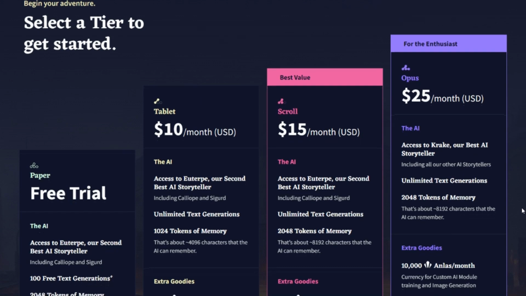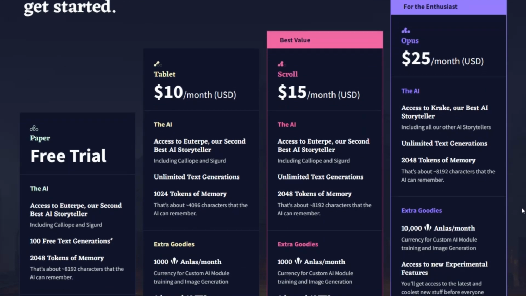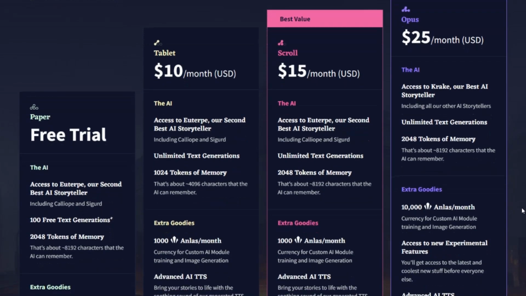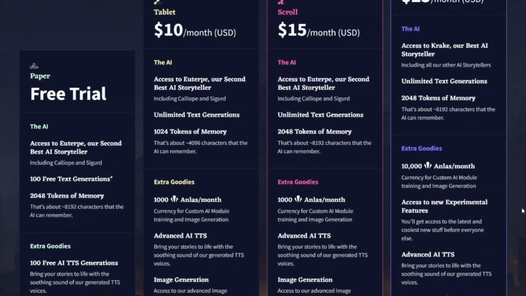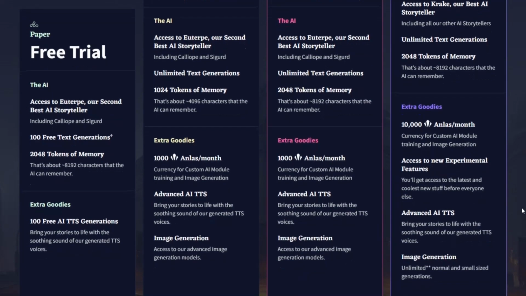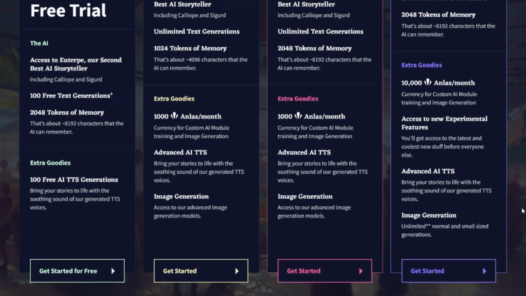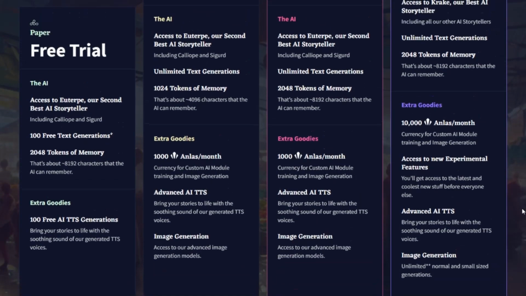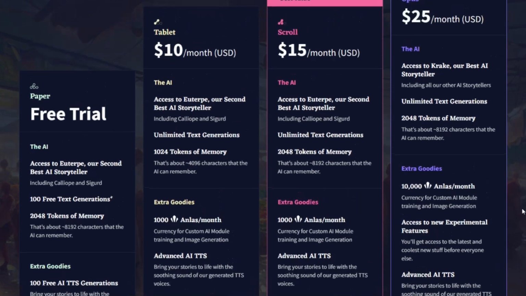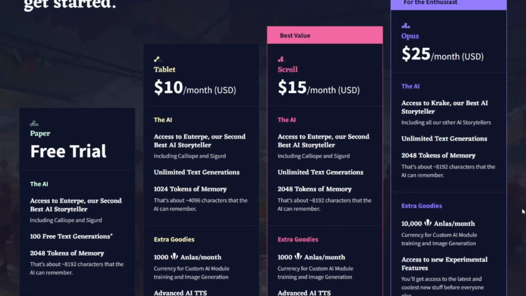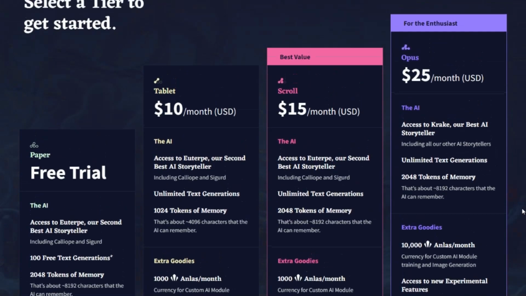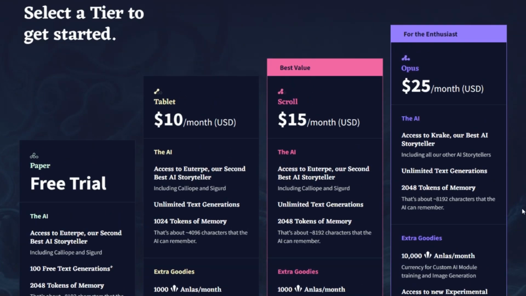Tablet, $10, get 1,000 ANLAs a month, usually about 200 illustrations. Scroll, $15, slightly more memory than the tablet plan. Opus, $25, get 10,000 ANLAs a month, usually about 2,000 illustrations. I chose the tablet plan.